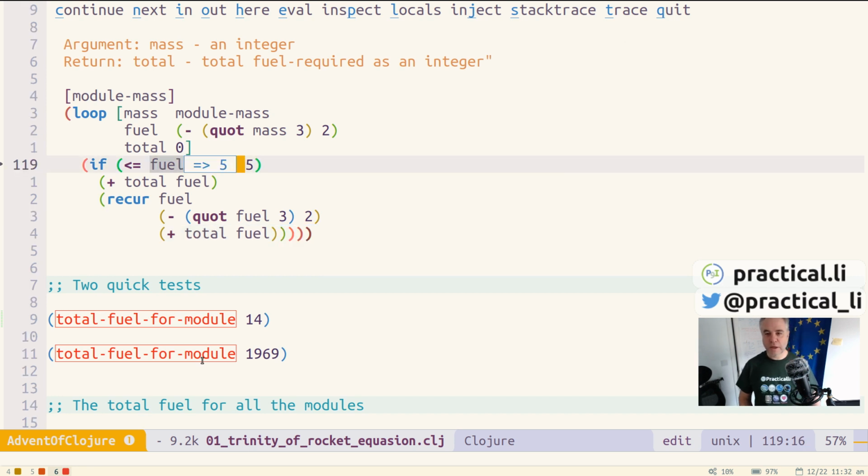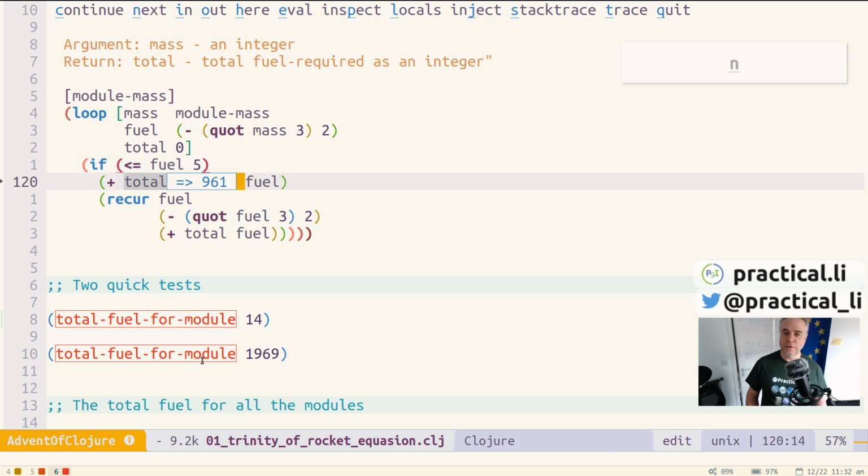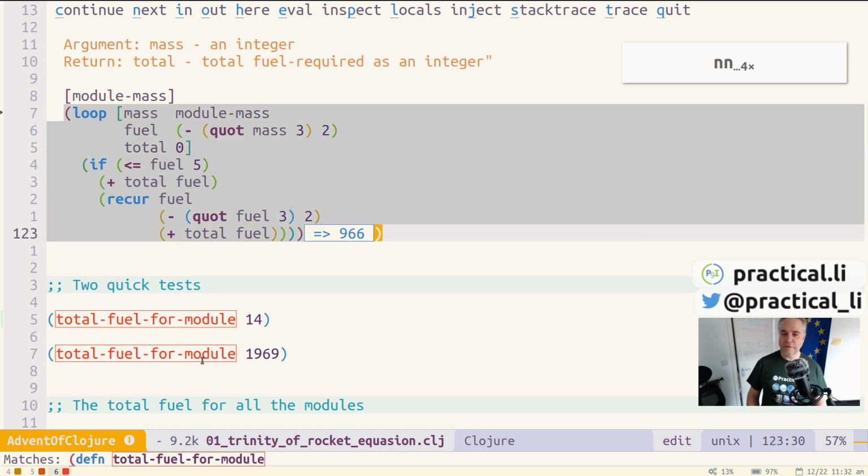So adding 21 units of fuel means that we only need 5 units of fuel for that 21 units. And we don't actually really need any more fuel for those 5 units. It's close enough. There's a margin of error there of how much fuel we need, so we can actually just safely skip that. So that's true. We can break out. So this if condition is controlling when we break out of our iteration. And so we're adding our total up to get 966, and that's our result.